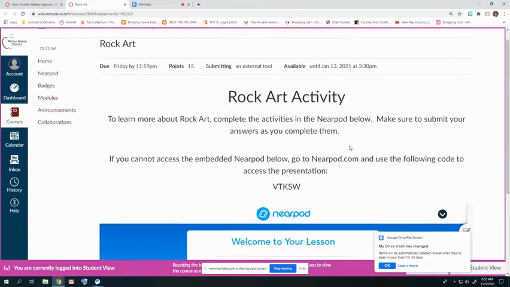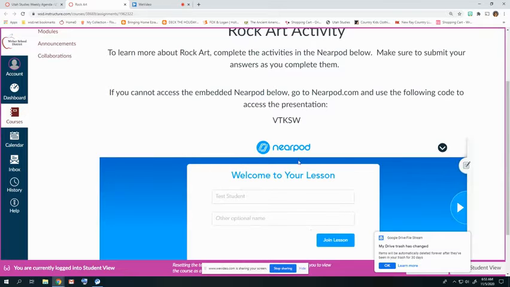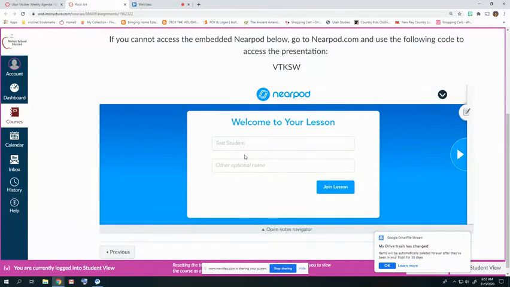I'm going to show you what that looks like. If this doesn't show up for you, you can try to clear out your cookies and refresh and turn off your computer and turn it back on. But ultimately, you can go to nearpod.com and put in this code to access the same presentation, and it'll send me a report of what you did.